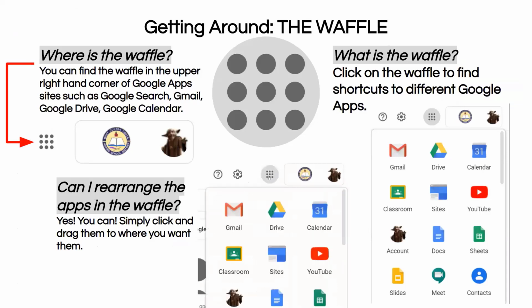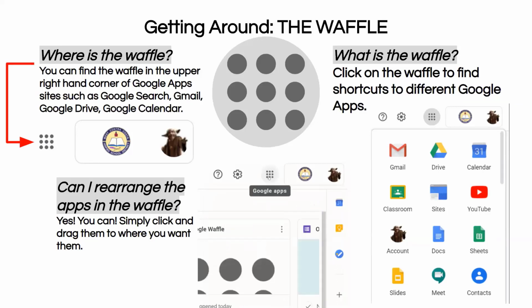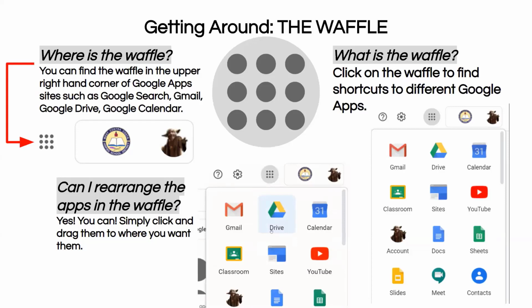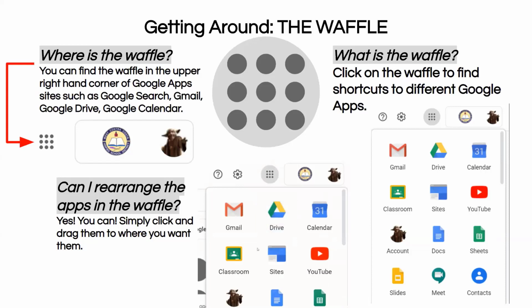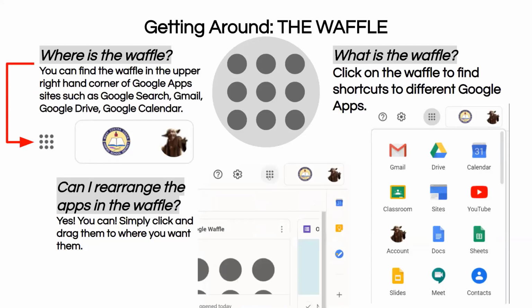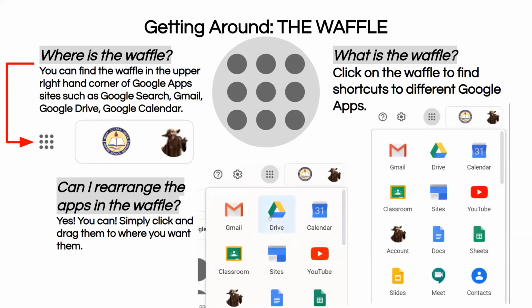So I want to talk for a minute about getting around. There's something that we call the waffle, and someone in the last group said, why is it called the waffle? I said, well, that's how we've been explaining it to teachers, and it's great to explain it to kids because it looks like a waffle. I mean, I think it looks like a waffle. I don't know, maybe I'm just hungry all the time. But the waffle is in the upper right-hand corner on applications such as Google Search, Gmail, Google Drive, Google Calendar. It's always in the upper right-hand corner, okay? And what is it? Well, it's basically a way to get to shortcuts for applications.